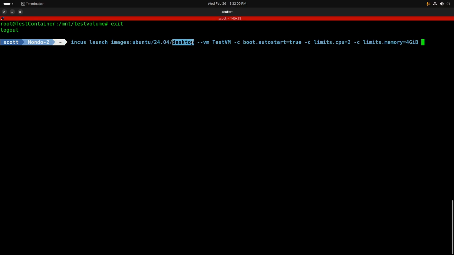And what that means is that when it creates this, it will create an Incus virtual machine with a full-up desktop interface. And then --vm says this is not a container, but it is a virtual machine. And we're naming it test-vm, and then we're setting boot.autostart equals true. Now Ubuntu 24.04 requires for its desktop a minimum of 2 virtual CPUs and a minimum of 4 gigabytes of memory, and that's why I'm including both of those here.